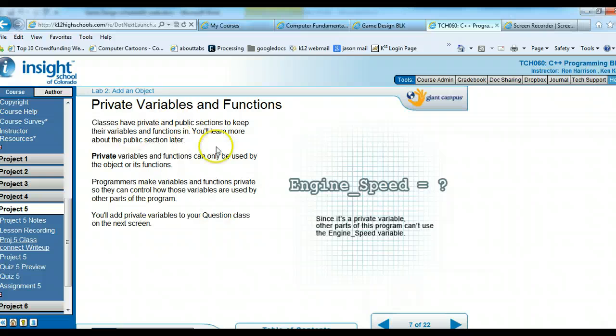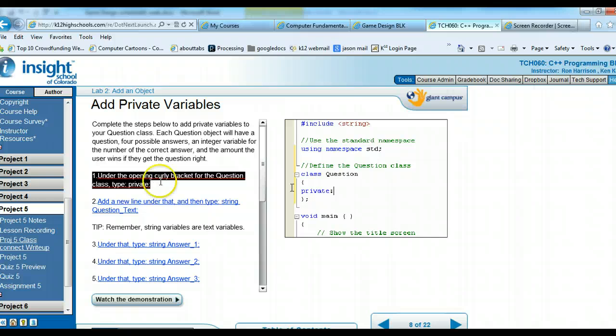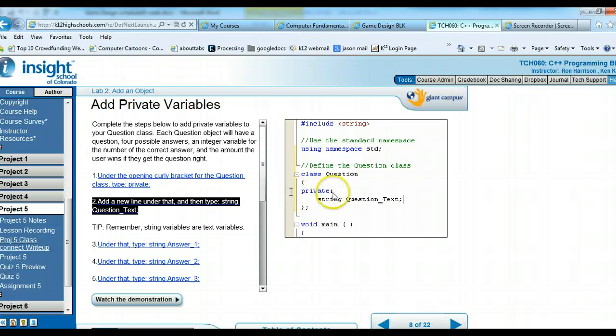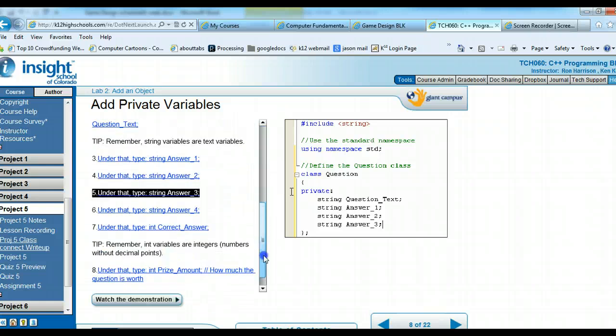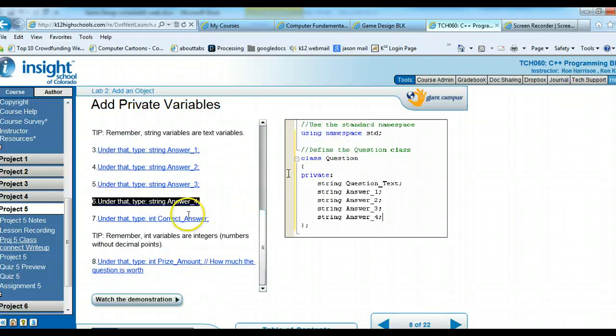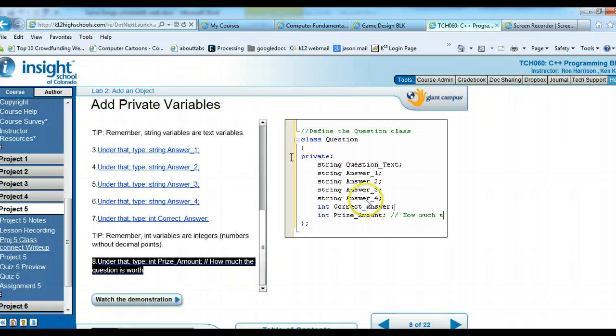Don't get too concerned about the language on this. Just again, do exactly what the program says you need to do. So now you're adding private variables. Follow these directions so you can see private, and that has a colon, not a semicolon. Then you put the string in there, the answers, whatever the answers is, and of course we use a string variable because people are going to be typing in text. So you'll just put all this information here, making sure you use the correct punctuation, whether it's a colon, semicolon, whatever it is. Make sure you do this exactly.